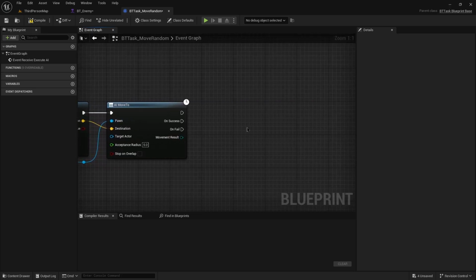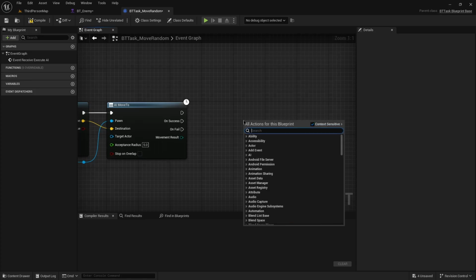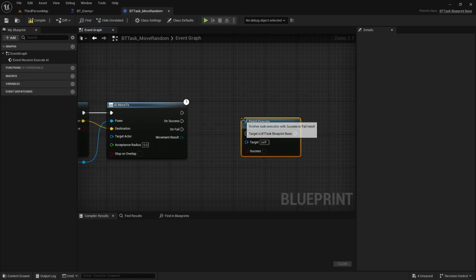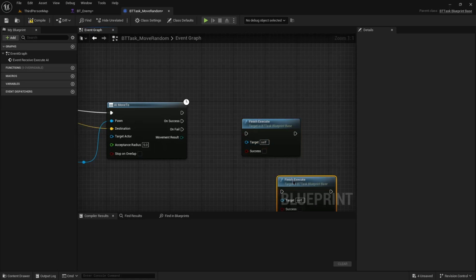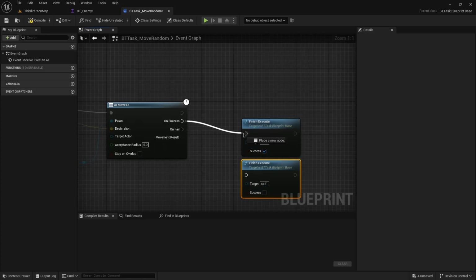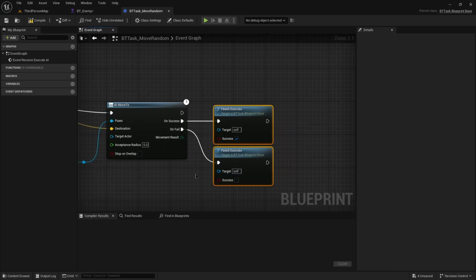And then we need to call finish execute. So finish execute will either return success or not. When the move to is successful, we'll return success. When it fails, we'll return fail or not success.